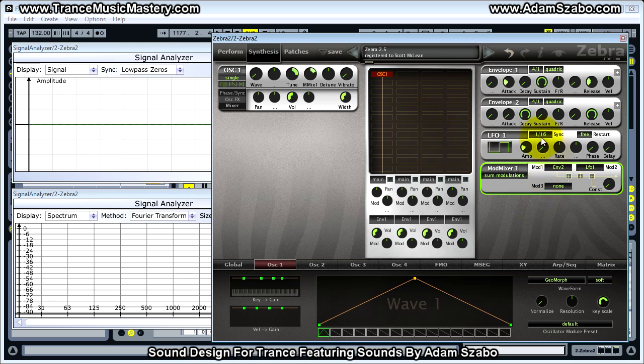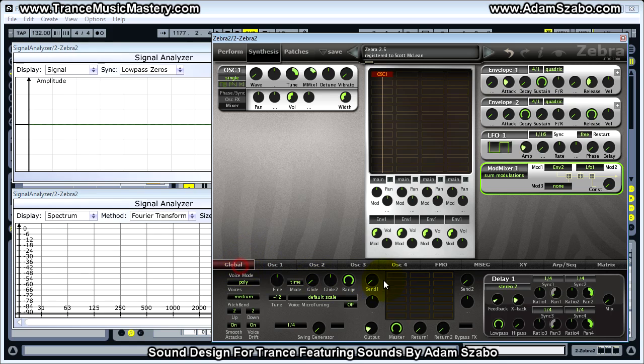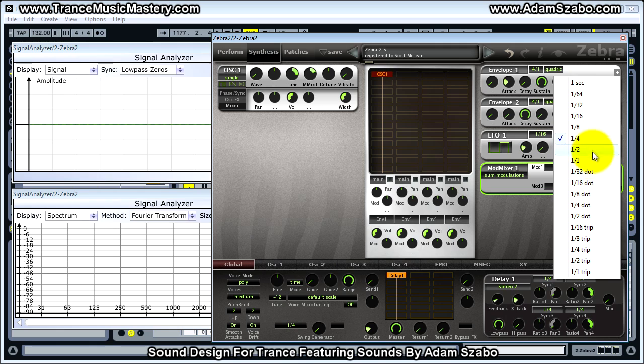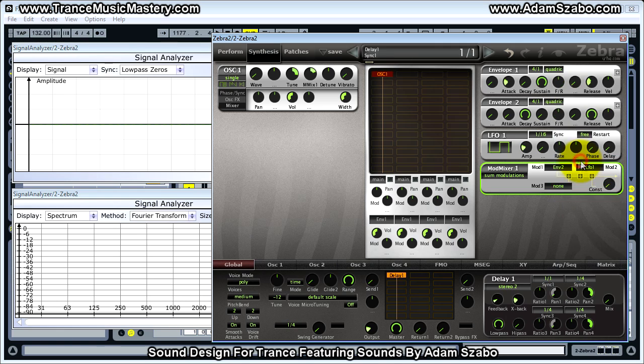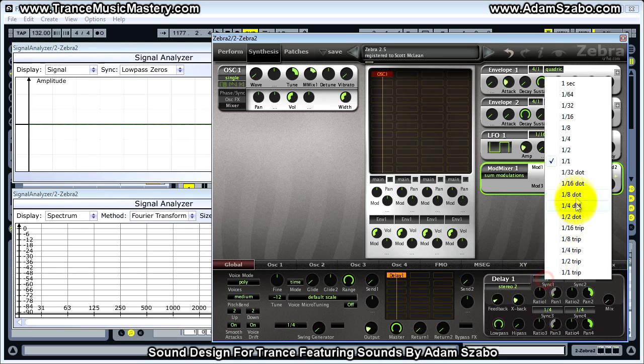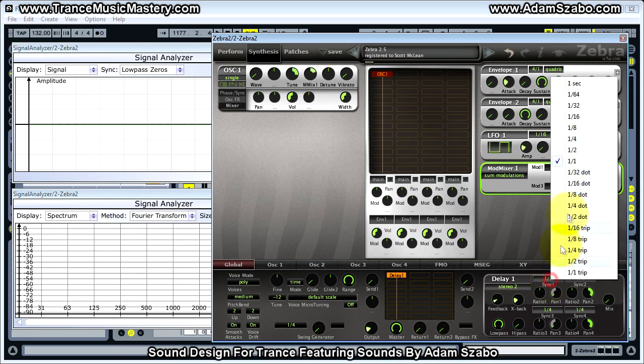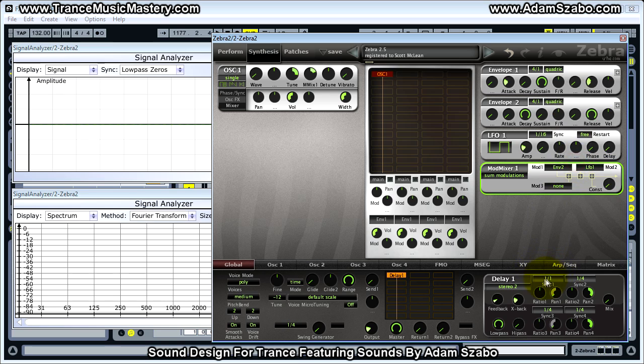Okay, so now that's the basic effect. Now we can make it a little more interesting by adding a delay. We want to set sync 1 to 1/1. That's the longest sync time that we have to choose from. So 1/1 corresponds to 1 bar.